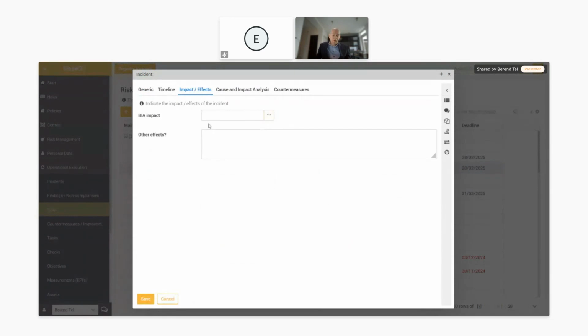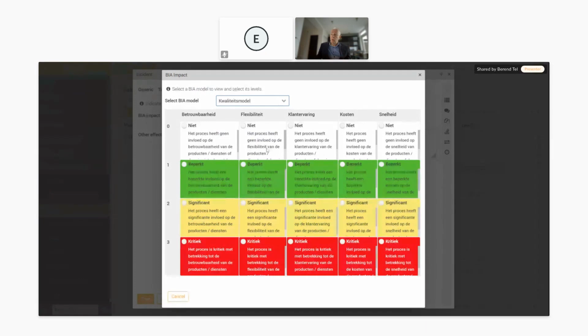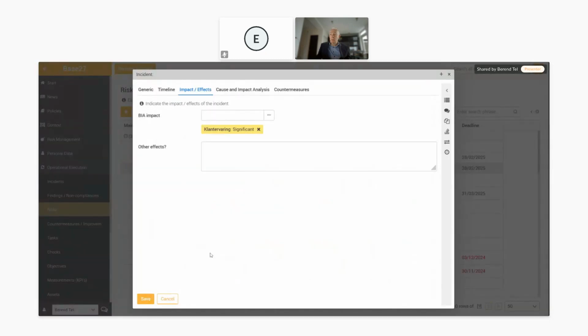Now, this really has replaced the tick marks that were already there on availability, integrity, and confidentiality. But as that was fixed, and in different types of incidents, you would not have anything with these types of indications, you can now select it differently. So if this would be a quality incident, you can now say, okay, let's switch to the quality model. And it's actually upon customer experience, and it has a significant impact on the customer experience. So you can now more flexibly indicate what this type of incident is about.